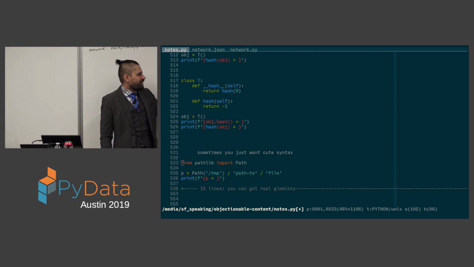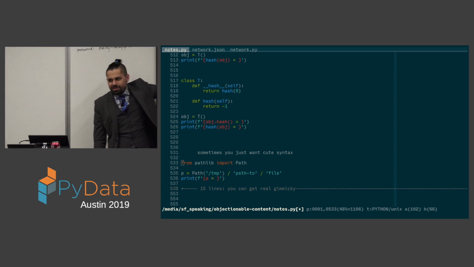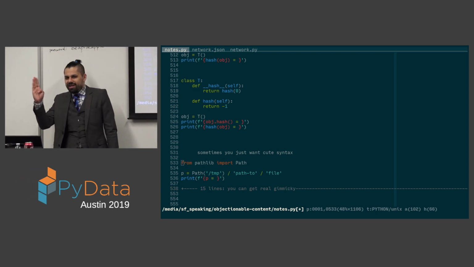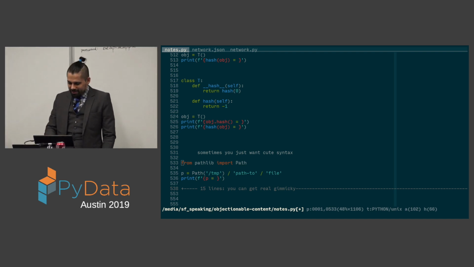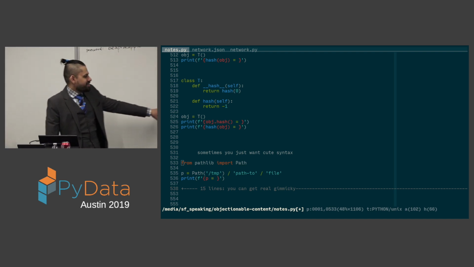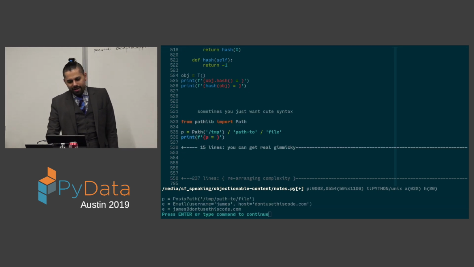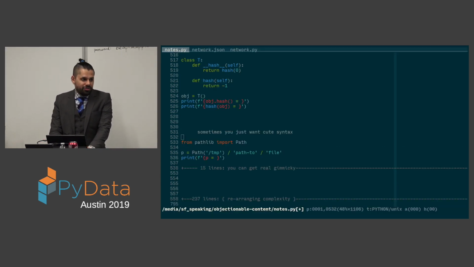But other people like it because you can use the solidus, the slash, to mean the same thing as directory slash directory. I think this was controversial, because a lot of people really objected to the use of what appears to be a mathematical operator to just do some cute syntax. And you can really go as far as you want with this.